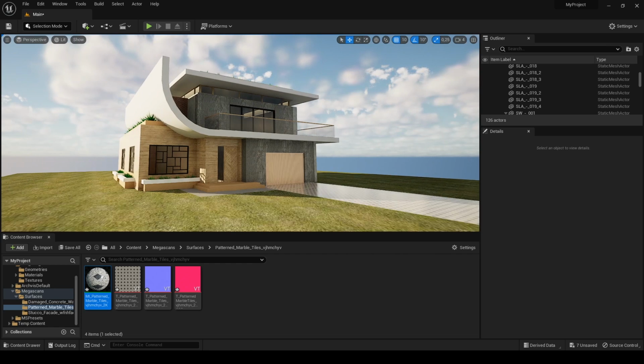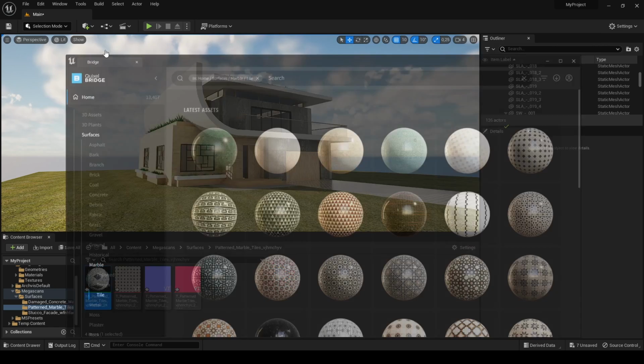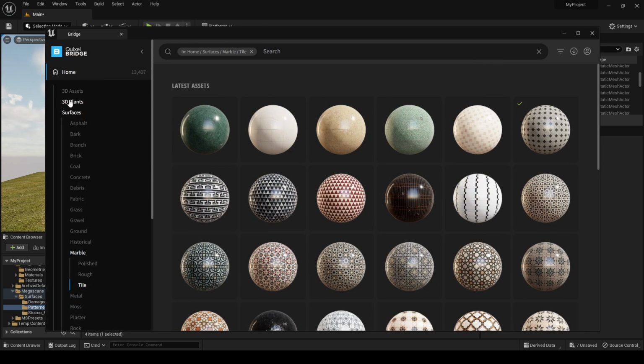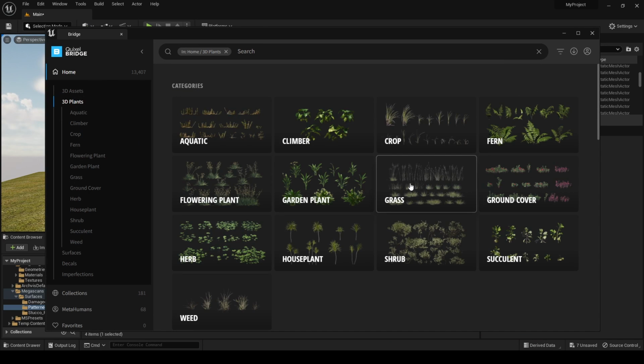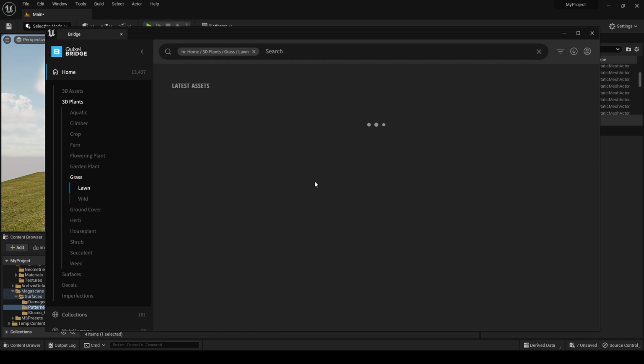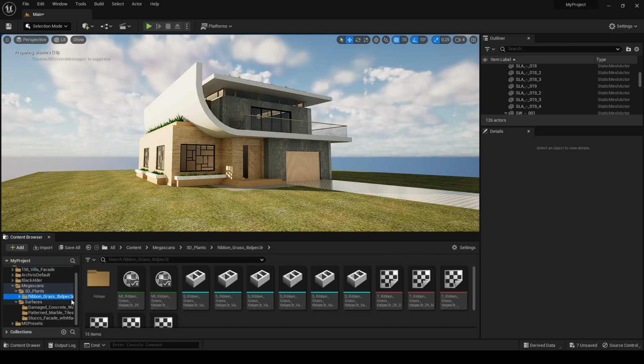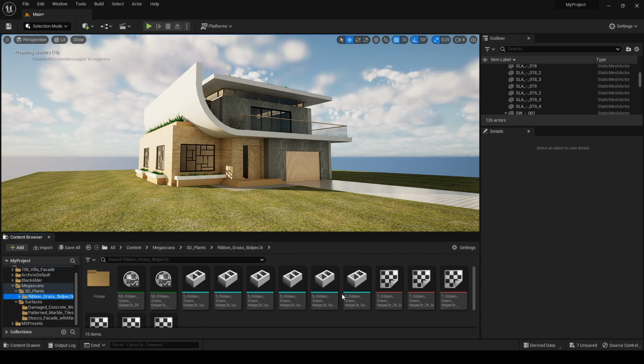Now, for instance, we can plant some grass from the Quixel Bridge, of course. From the 3D plants, go to grass, go to lawn, and we try this first one. First download and export to project. Alright, from the Megascans 3D plants, we have this ribbon grass folder. And in the folder, we have this material instance and our models.